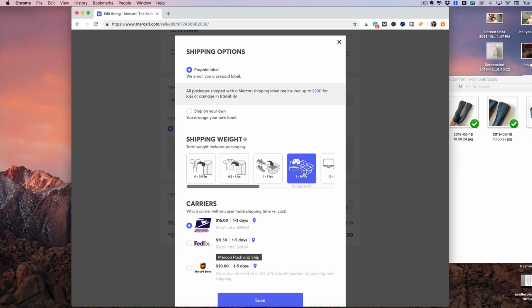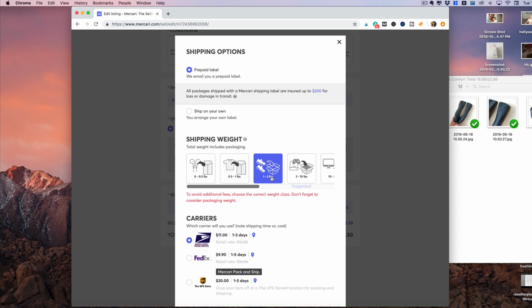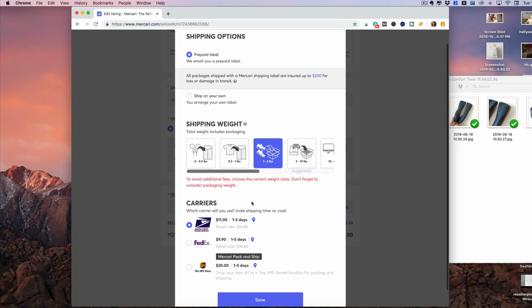Then Mercari is going to suggest a weight based on what you're selling. So this is for shoes, and it's saying it's going to be 3 to 10 pounds. I know these are flats and they're not over 3 pounds. They're probably closer to a pound. So I'm going to select this. They're going to give you this little warning just to make sure that you're not underweighing it, because we don't want to mess up with USPS.